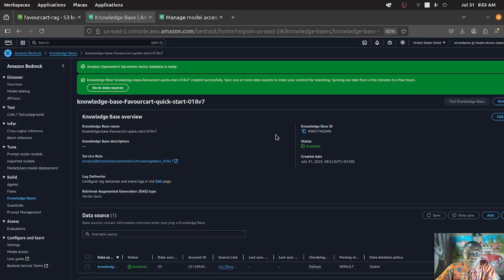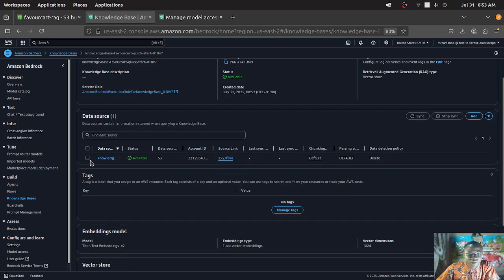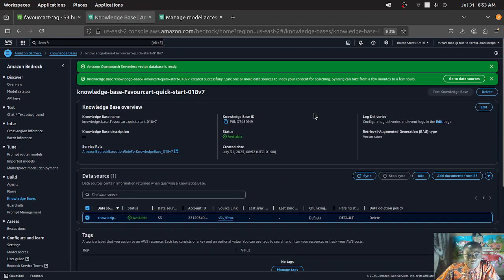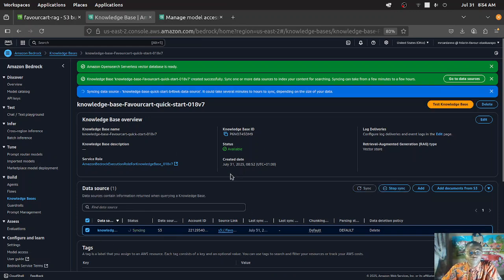No, please, let's sync it first. If you don't sync it, it will not know what's going on. You have to sync the knowledge to our data source. Let's sync. You click on it here and sync. Exactly, sync completed. So let's copy our knowledge base.